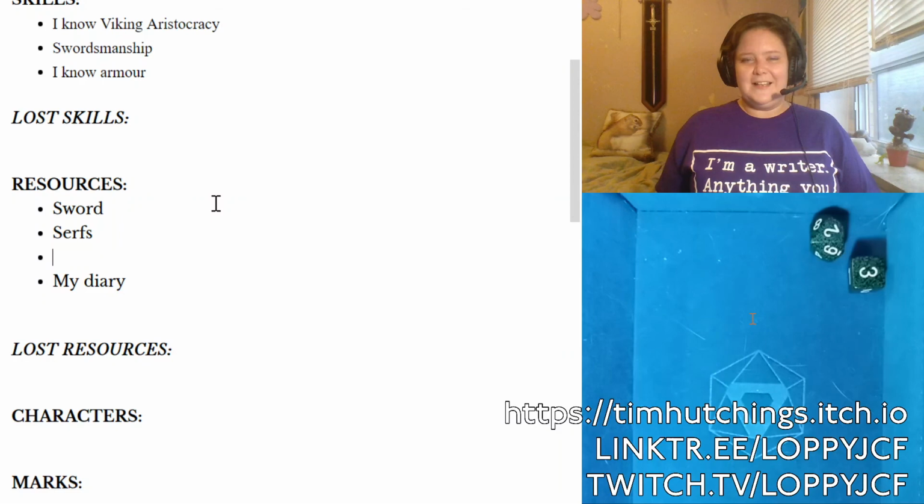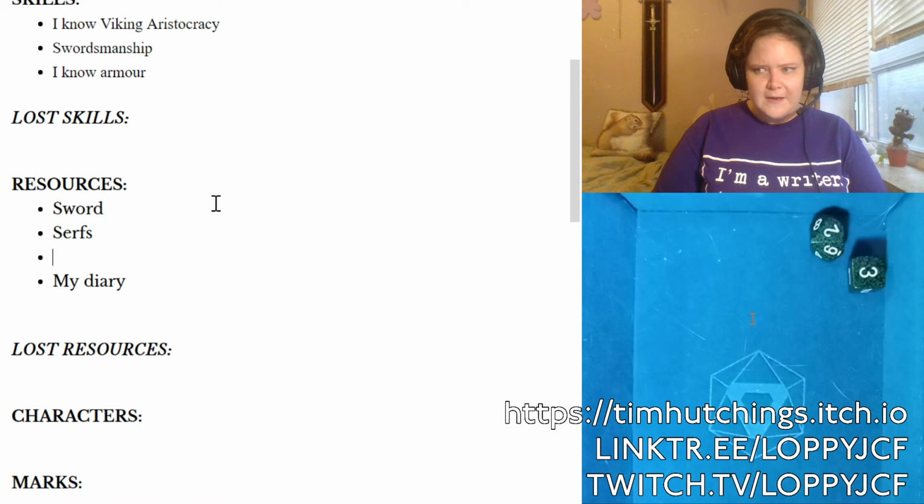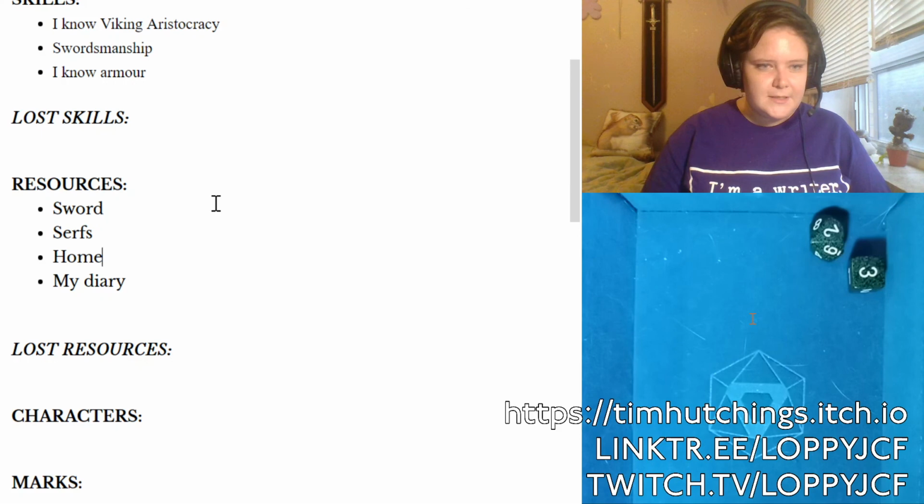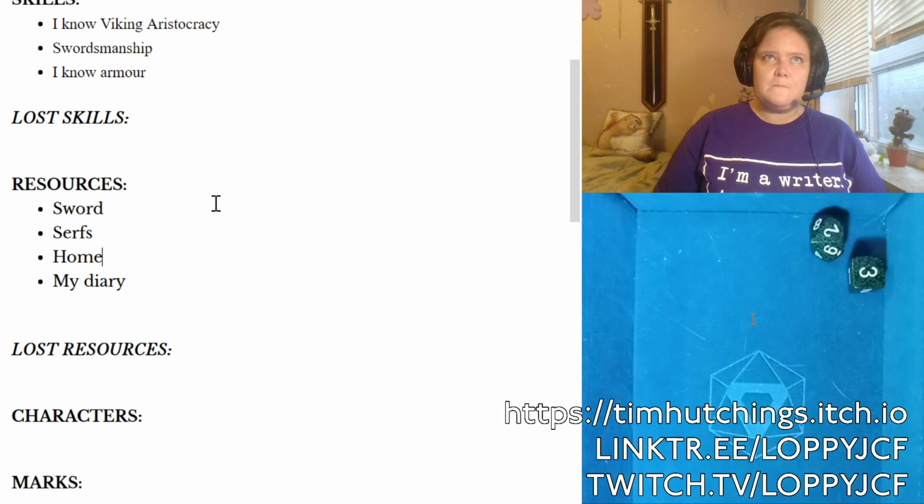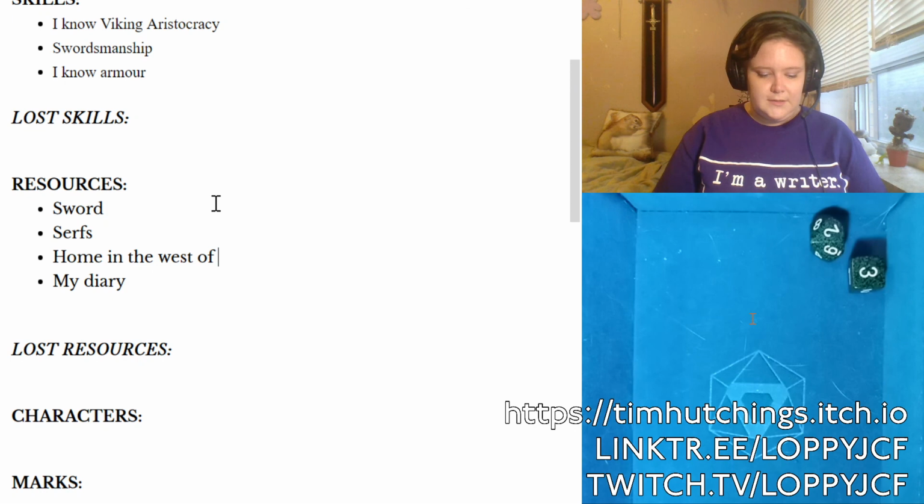So I'm gonna give myself a stationary resource. Basically, I have a home. It's probably somewhat modest, a little bit modest, but I have a home. In what would be modern-day Norway, in the west of Norway. And then at some point I will have my diary.